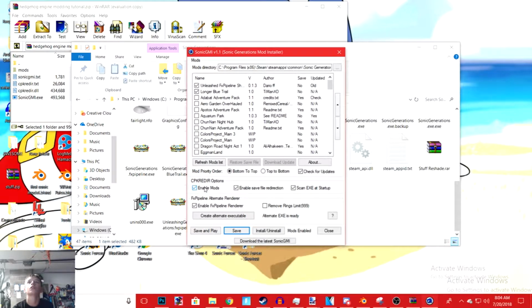You want to click on Enable Mods and enable save file redirection for mods that edit your save file in order to make it custom, and scan exe at startup in order to save and play, which means it'll launch it and save at the same time. Then enable FX Pipeline Renderer. That's a different rendering engine, the Unleashed renderer that was found deep inside Sonic Generations files, and it was used for the Sonic Unleashed projects. You can create an alternate .exe, and you can remove the reading limit of 999, but it can actually start ruining it.